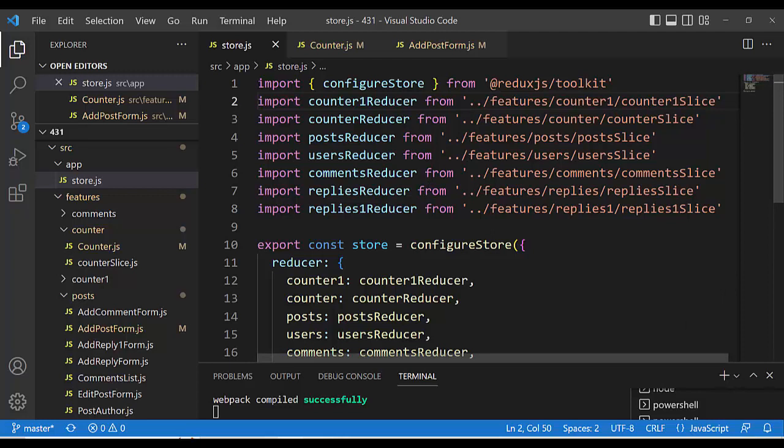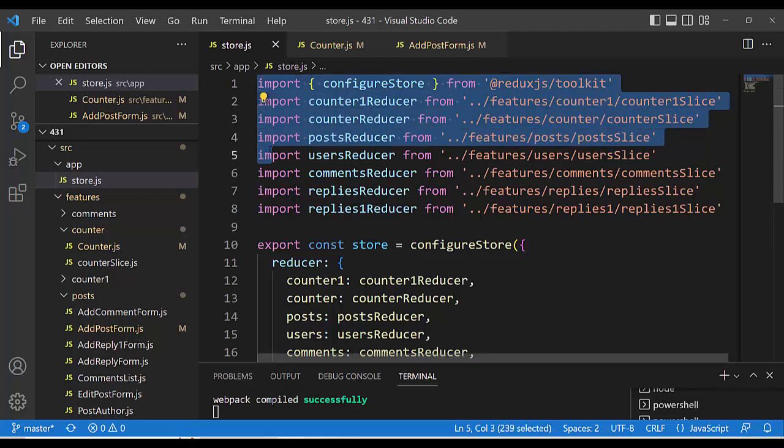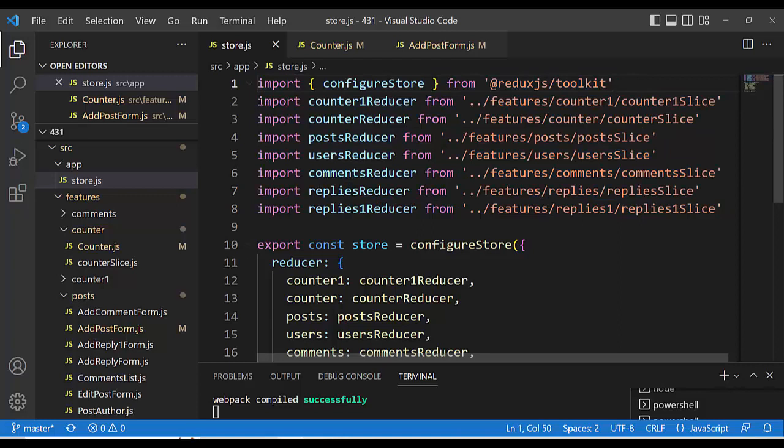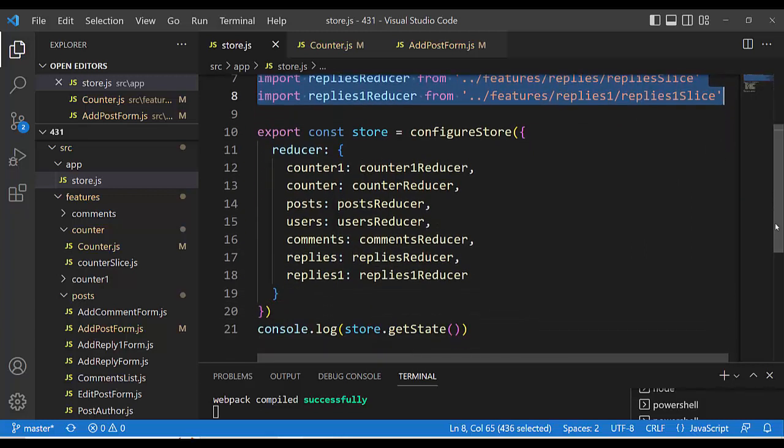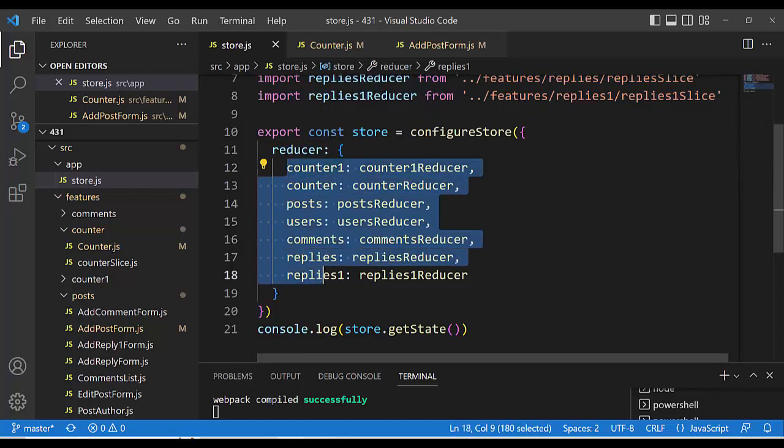In the store, here are the imports: 1, 2, 3, 4. Here is 6, 7 slice. Here is a 7 slice, and here is 7 reducer.